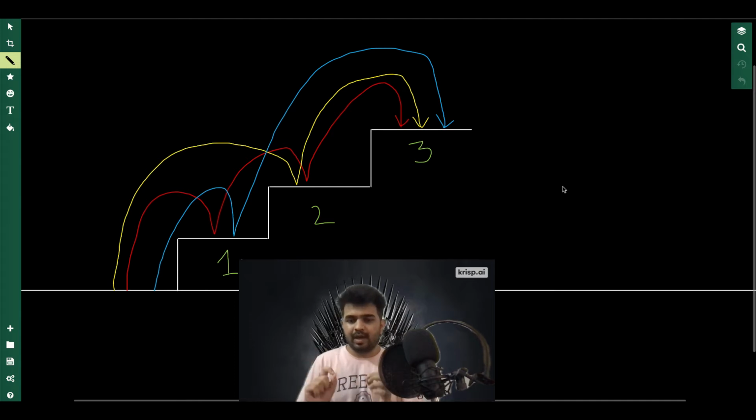So for any position n, the number of ways will depend on how many ways you can reach the n minus 1th position, plus how many ways you can reach the n minus 2th position, right? In case of this example, to reach 3, we need to know how many ways there are to reach the first position and how many ways there are to reach the second position. If we add them, we know the number of ways by which we can reach the third position. So this is a classical dynamic programming problem, and we're going to use a bottom-up approach to solve this.